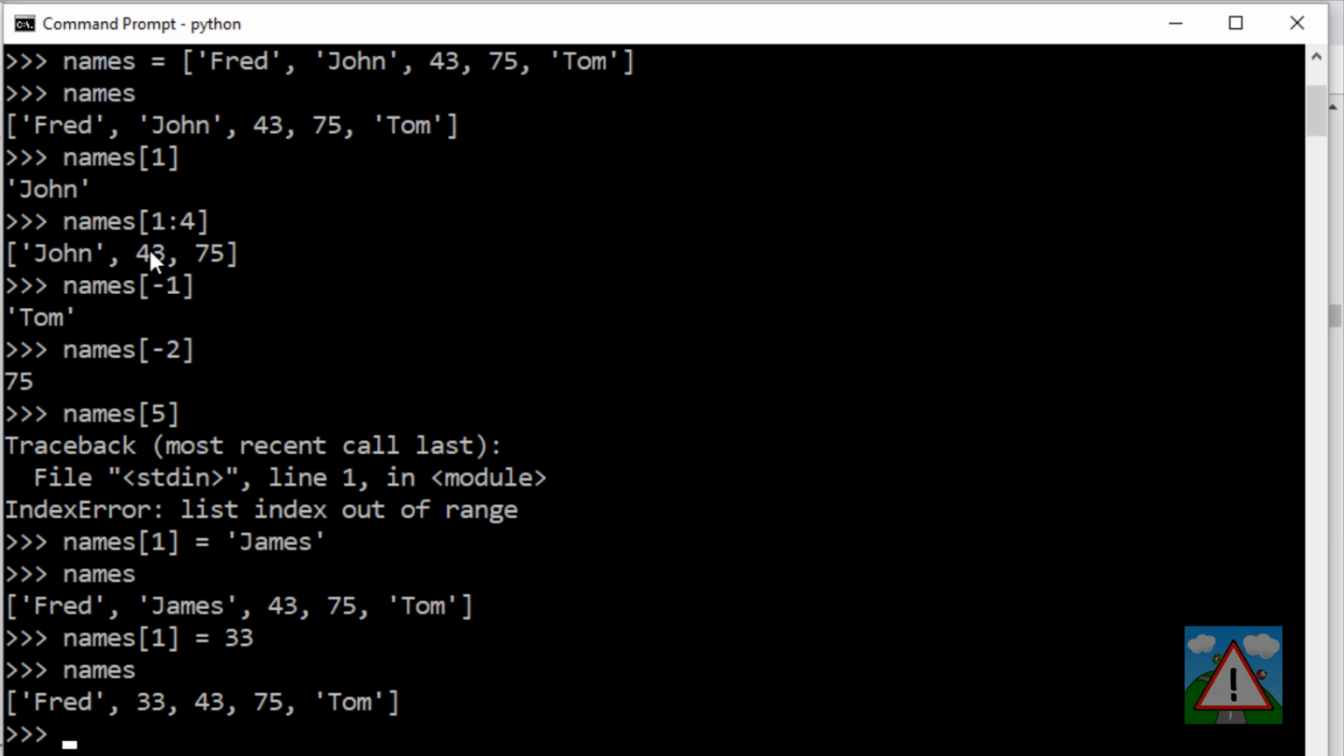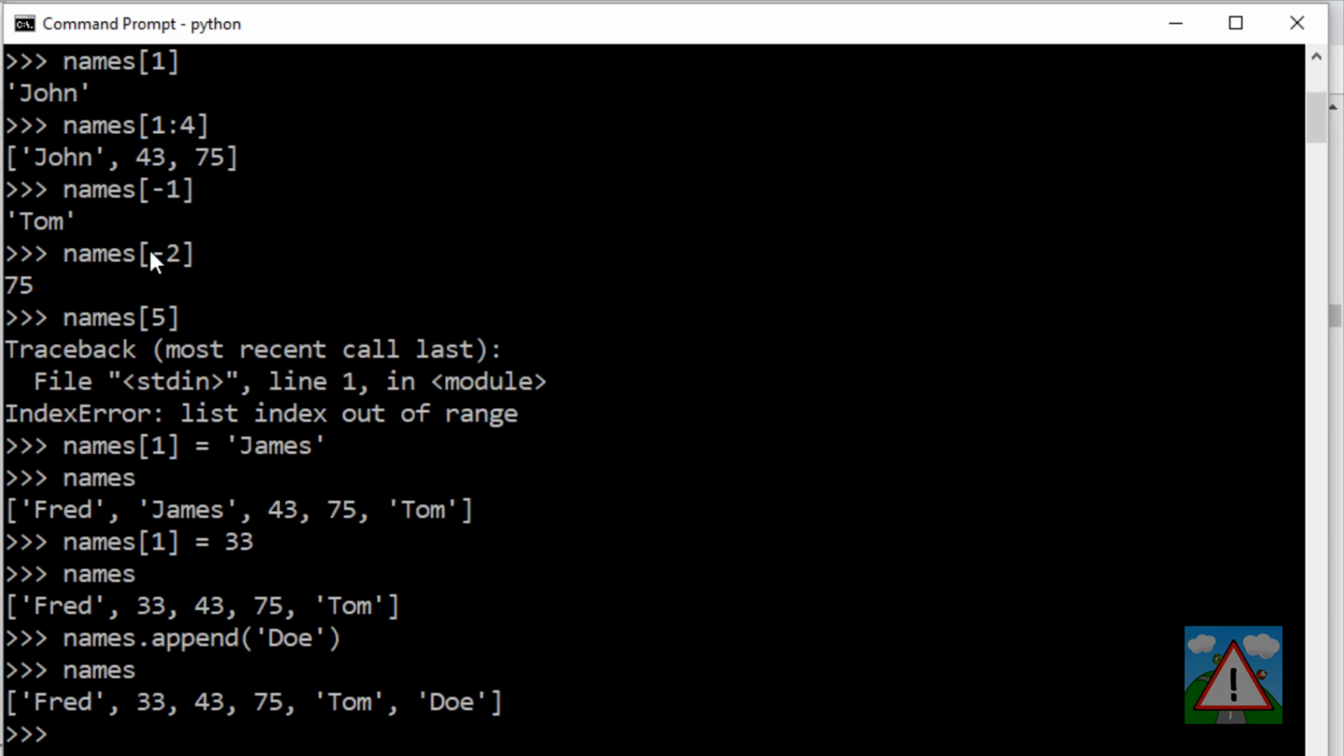Once I've created my list, I can also add things to my list using something called append. An append will add an item to the end of the list. So if I type names.append, and inside the brackets here I'll put the value of what I want to append. I'll just call this Doe. Printing names now gives me Doe at the end of the list.